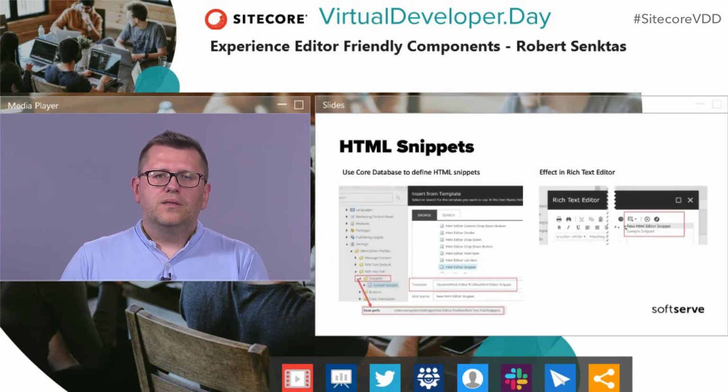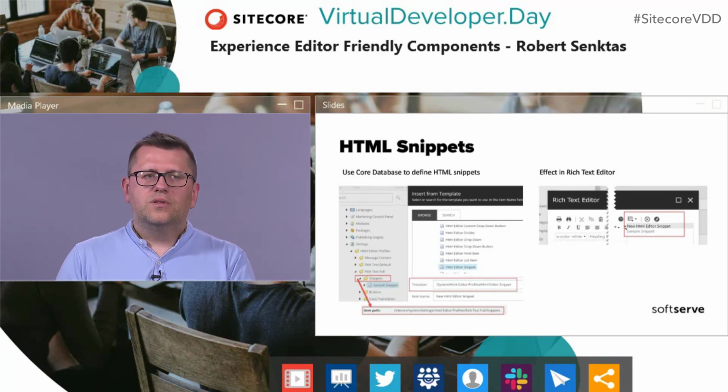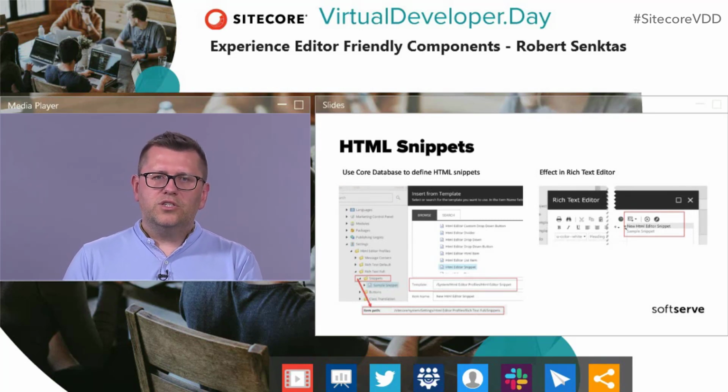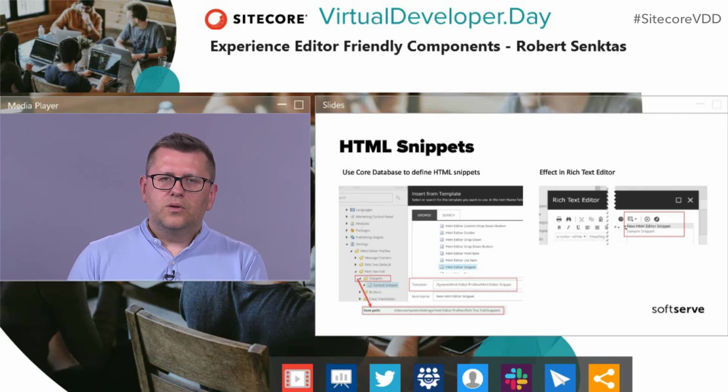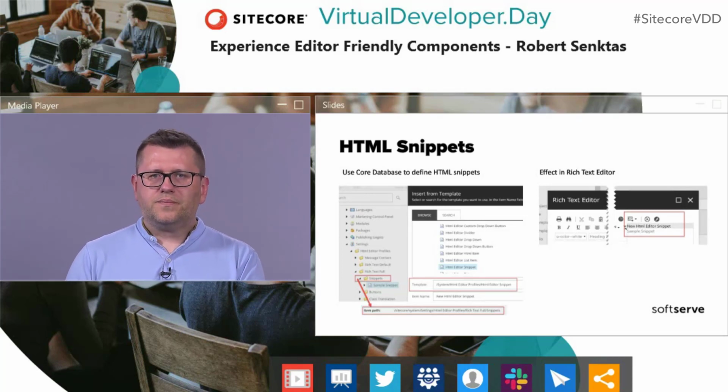The next thing that you can use to make content editors' life easier is HTML snippets. You can configure them like experience buttons and edit frames in the core database. If you configure them, they are visible in the rich text editor.